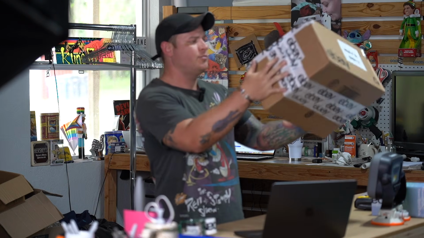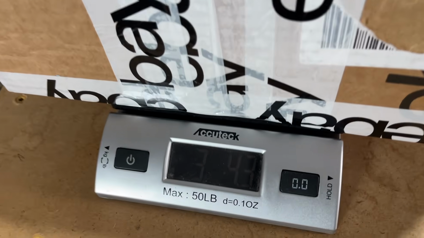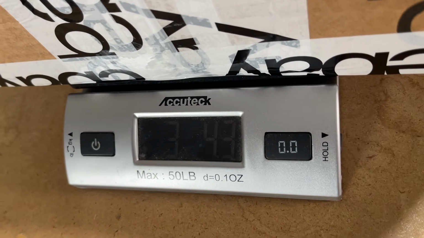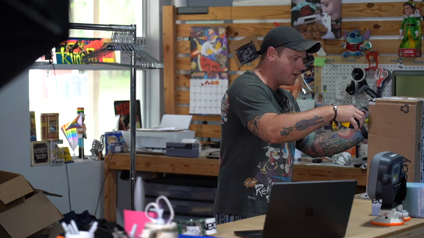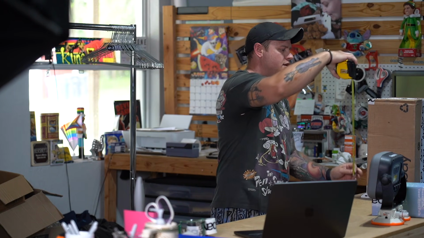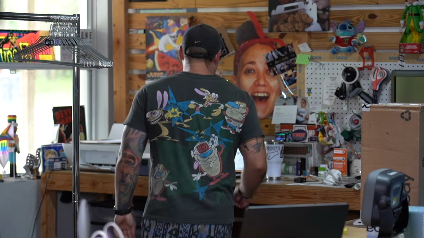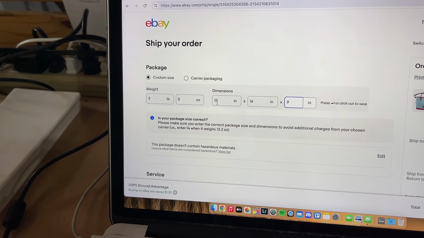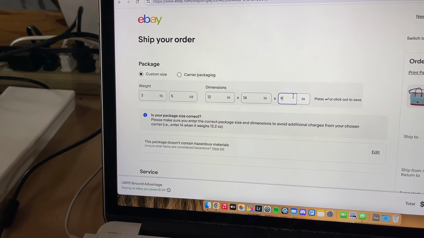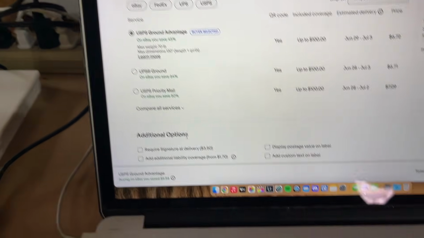All right, that is nicely packed up. Let's see how much it weighs. Looks like we're working with 3 pounds, 4.3 ounces. Dimensions on this box, 12 by 16 by 9. So 3 pounds, 5 ounces. Let's see what we got. Looks like we got pretty lucky, actually. USPS Ground Advantage. It's only going to cost us $6.72.